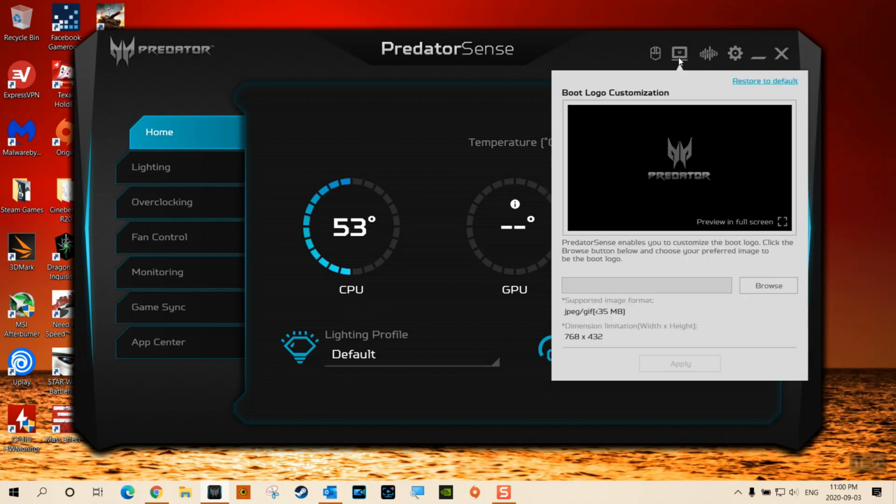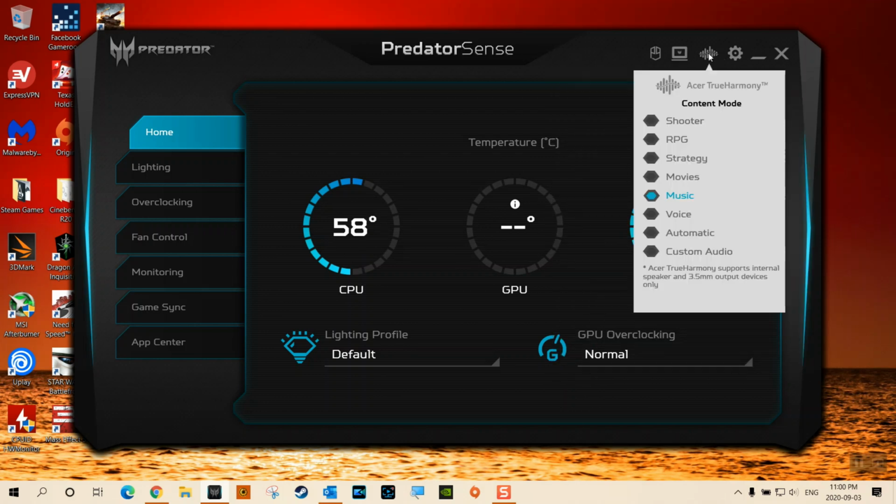This one here is if you want to create your own boot logo. So you can go in here. You can have your own picture. It's a JPEG, so 35 megabytes is about the size. And if you had a picture, you could browse to it and you could put that in there. Or you can just go with the default. So when you boot up, you'll either see this one or whatever you choose to prefer. All right. So the next one over is setting up your sound.